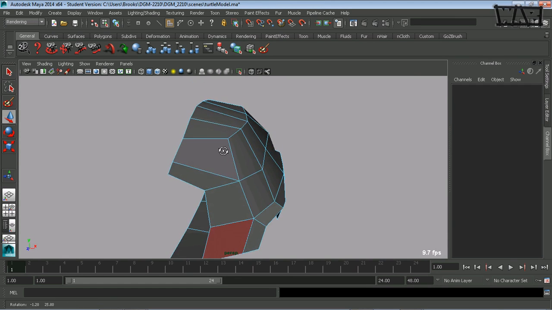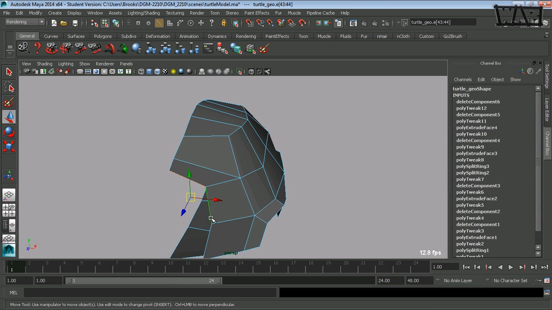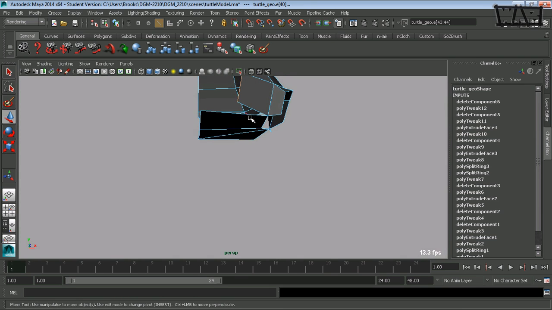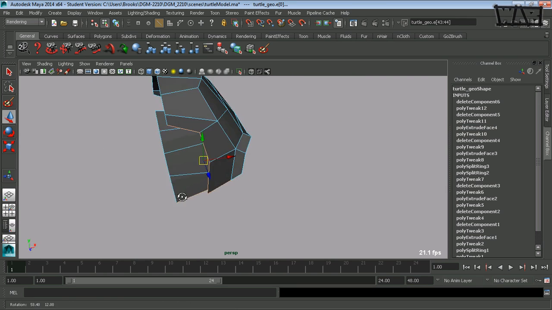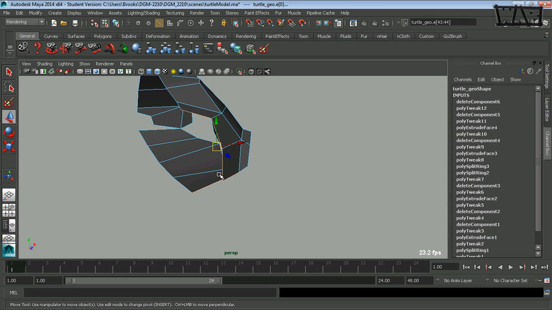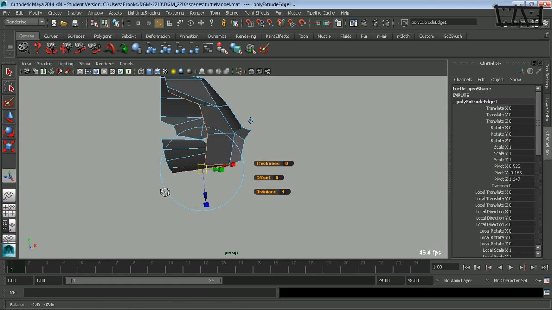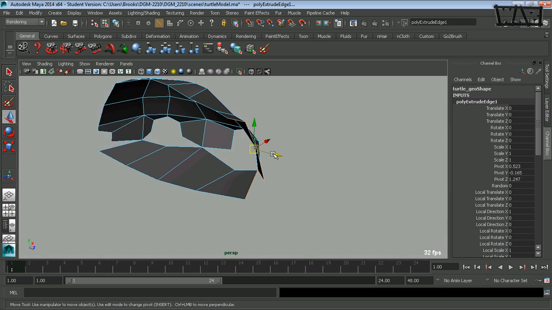Now let's go to edge mode. We'll select these edges here, and we can extrude edges as well as faces. So I'll hold down shift, right click, extrude edge, and I'm going to bring this forward a little bit with my translate tool.